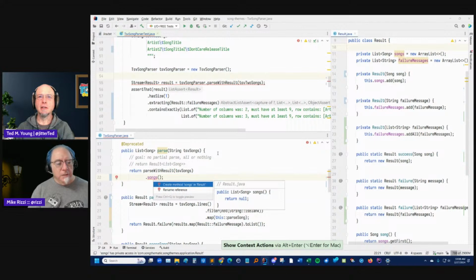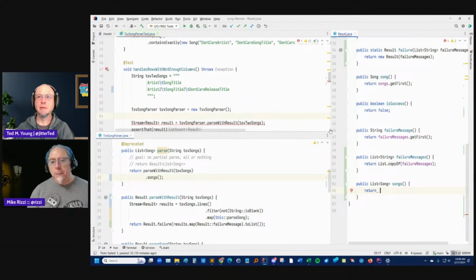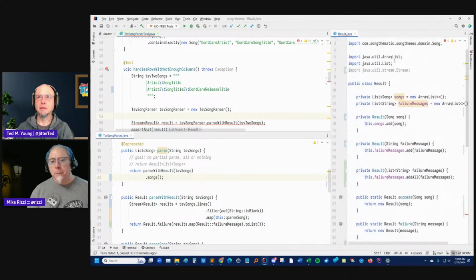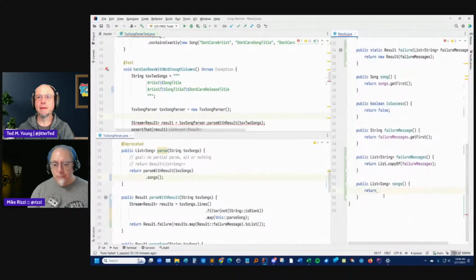Then let's create it. Yep. So list copy of songs. Oh, right, because we've already got it as. Yeah, yep. There's an extra space between the return and the list of.